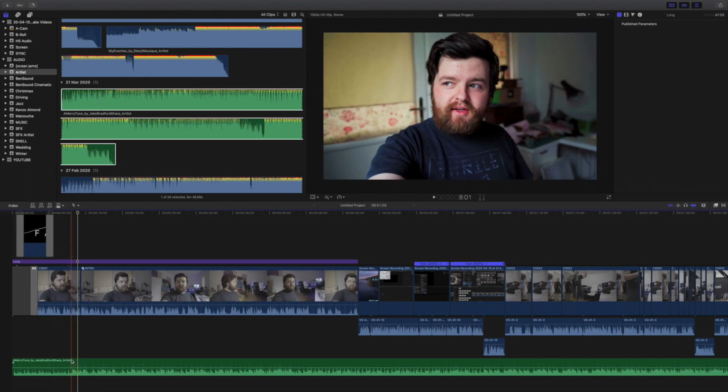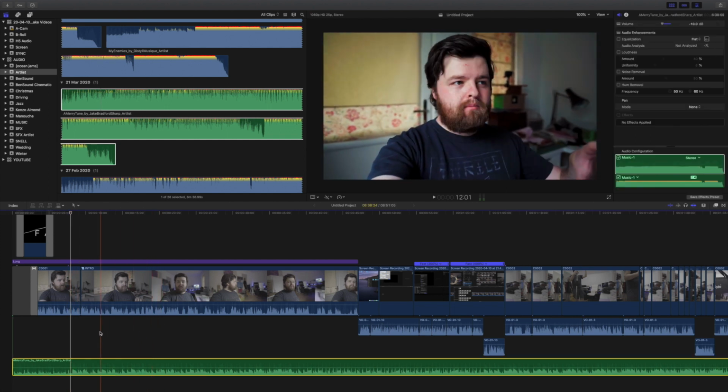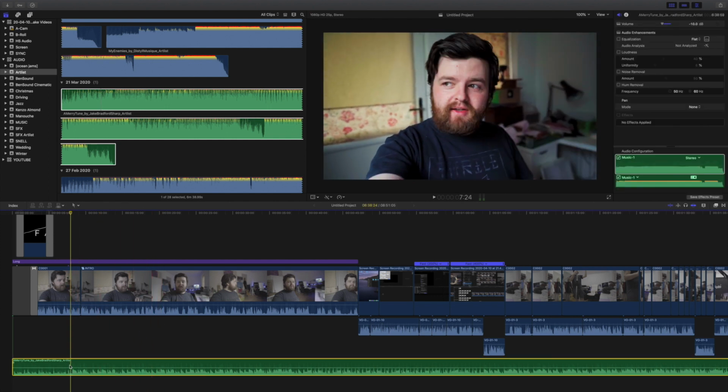So it's alright volume wise until the bass comes in around here. So to adjust the volume, I'm going to use keyframes. This just makes it a much smoother transition in volume compared to a straight cut.